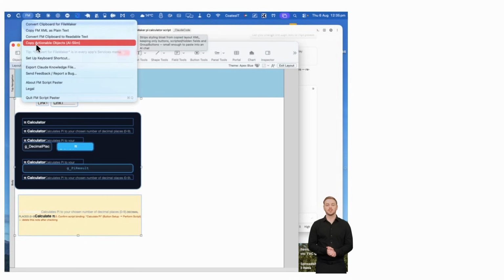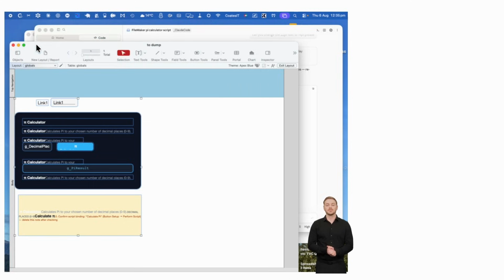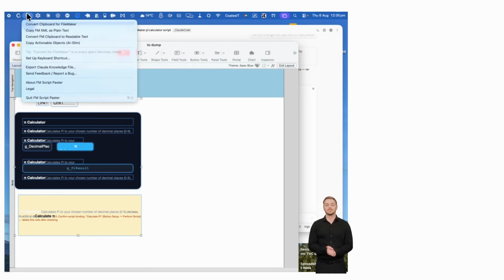So there you go. That's just a very quick look at what FM Script Paster does. And it works with FileMaker 19, 20, 21, 22, etc. 26. It'd probably work with other ones as well. I just haven't tested it. So there you go. Have fun.